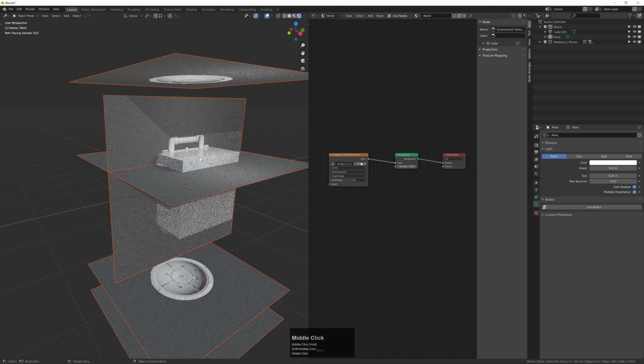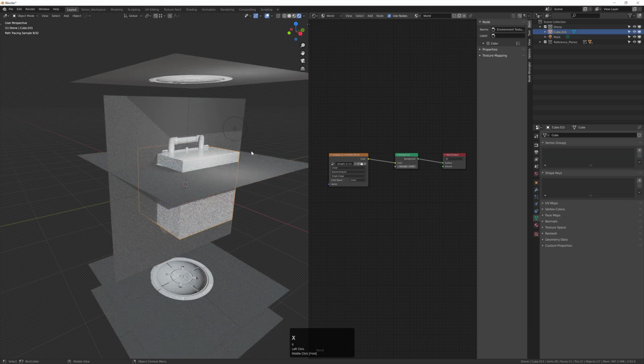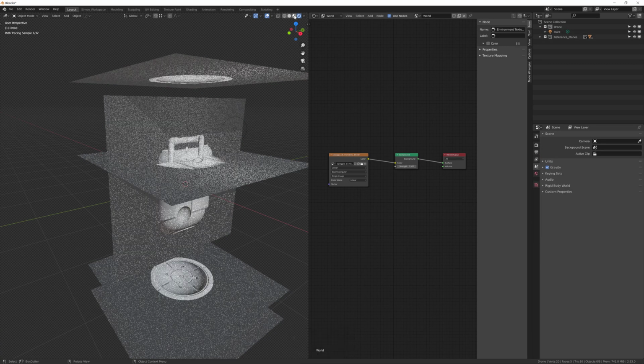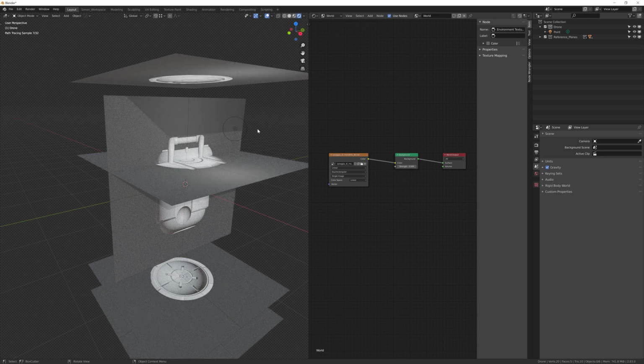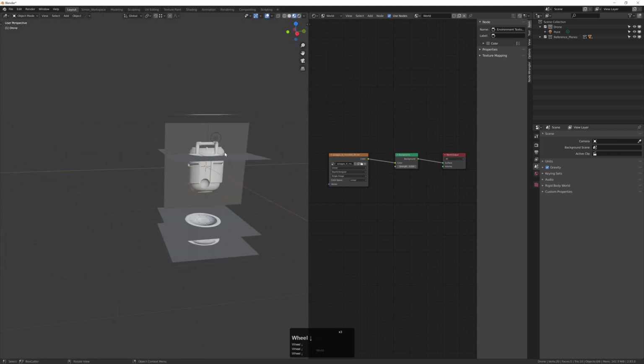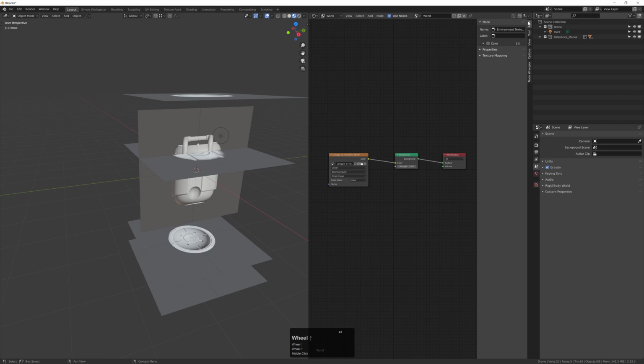And now that we have the material, we can also delete the cube because we don't need that anymore for now. And we can switch back to material preview mode by bringing up the shading pie by holding Z, and then switch to material preview. So there we go. So we now have our material.